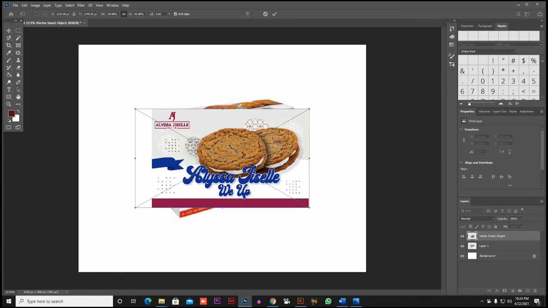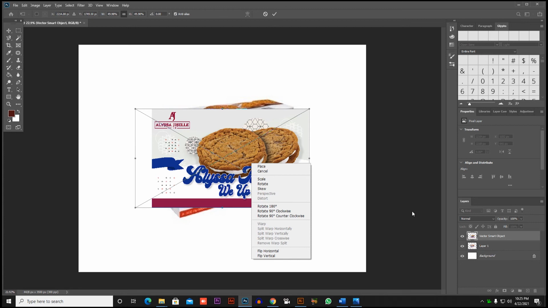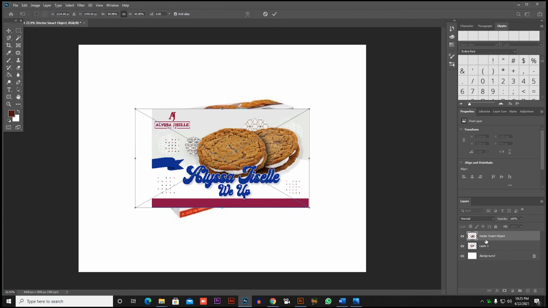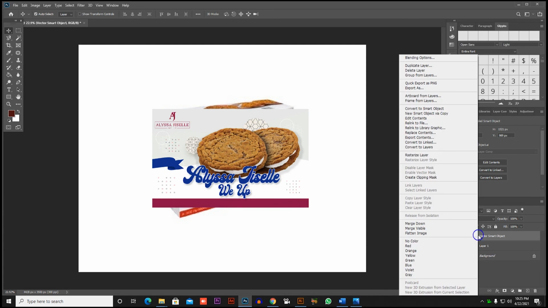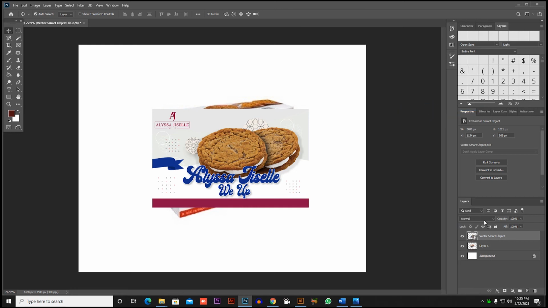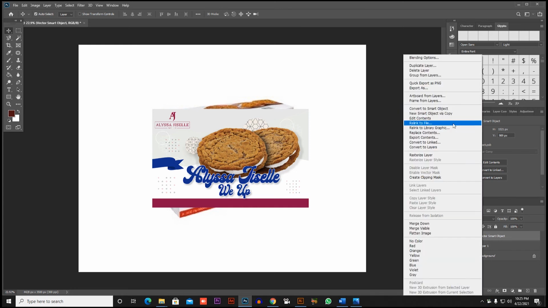So if you don't have the distort option in here, you just do it like this. We have this layer, which we took out of Adobe Illustrator. So this is our vector smart object. This is the layer option. Right click in here and choose convert to smart object. Click the right button and convert it to a smart object.